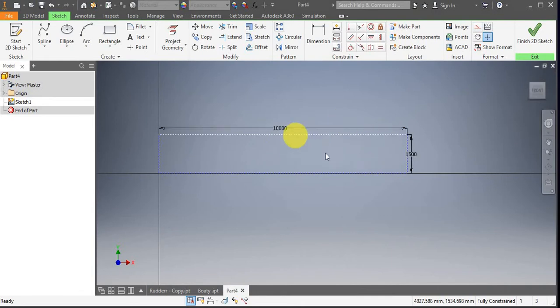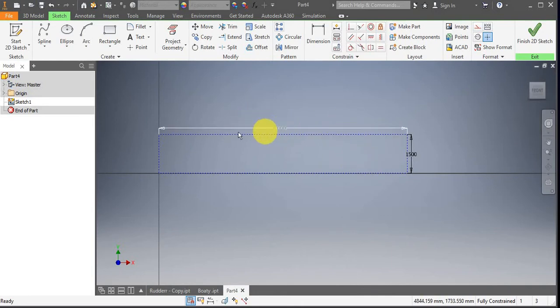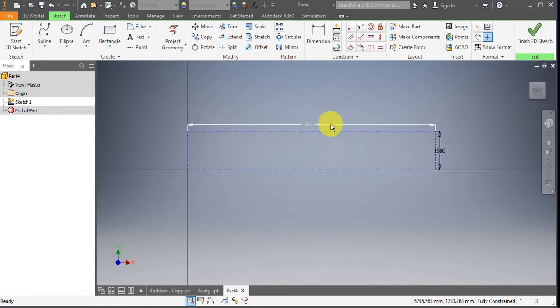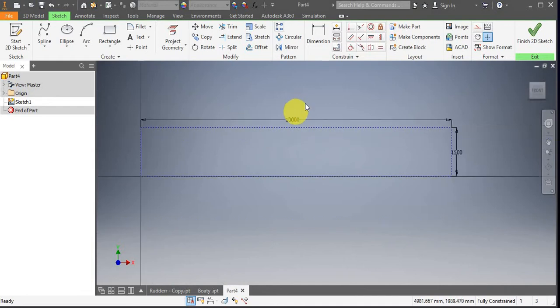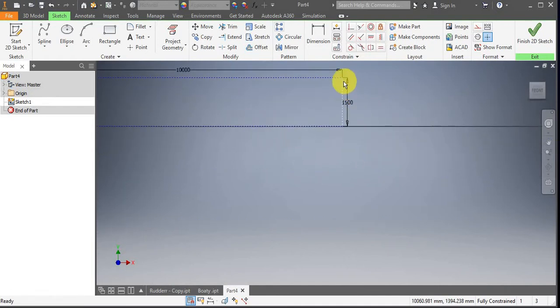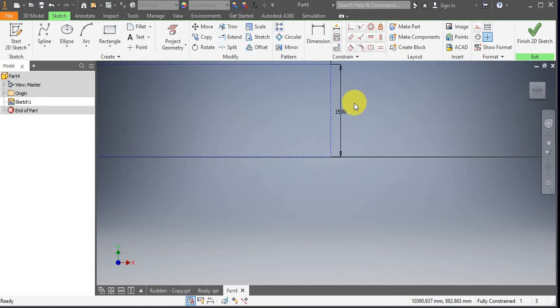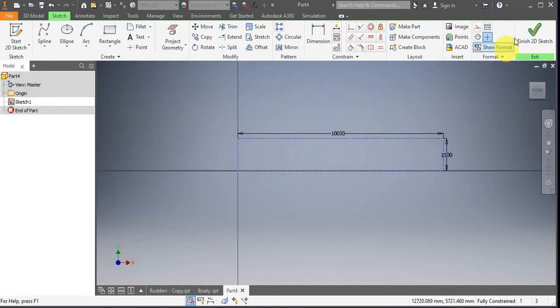So all this is just going to be my limiting envelope, because I want my boat to be no longer than 10 meters. I don't want the depth to exceed 1.5 meters. So I'm going to finish this sketch.